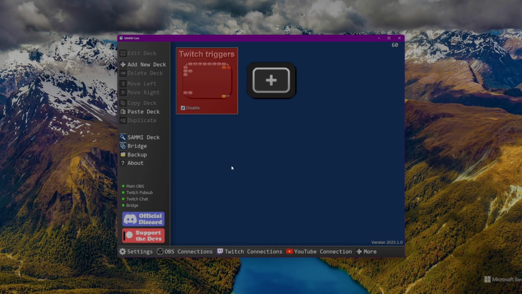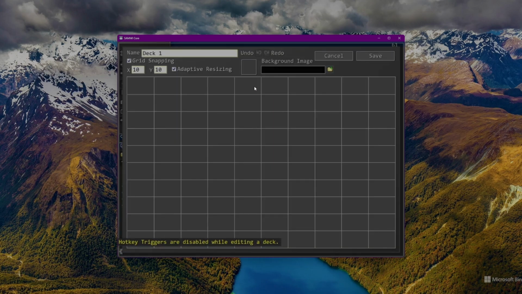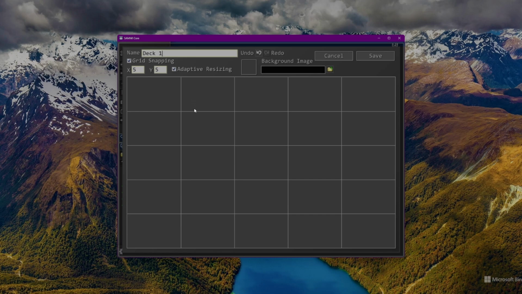Okay, so once you've set up SAMMI, you should get a window like this, minus, of course, this little Twitch triggers deck here. That's my own deck that I use for my streaming, which I've disabled for the time being because we're not going to be using it. We're going to click on this plus icon here and select add a new deck. And that will create a new deck, surprisingly enough, which we can double click on again and it'll bring up a grid. If you want to resize the grid, change it to a different number of tiles, you can do so in the X and Y boxes here. Make things nice and easy to see for this tutorial. Let's make it 5 by 5.